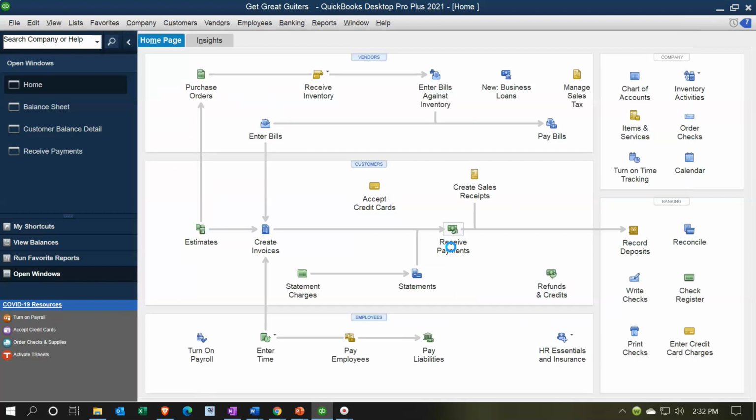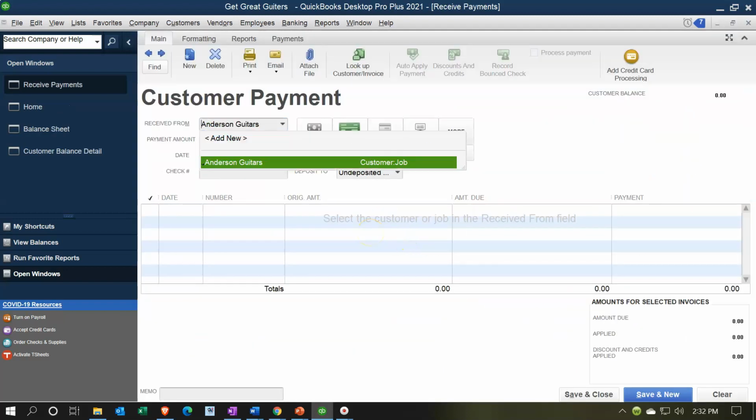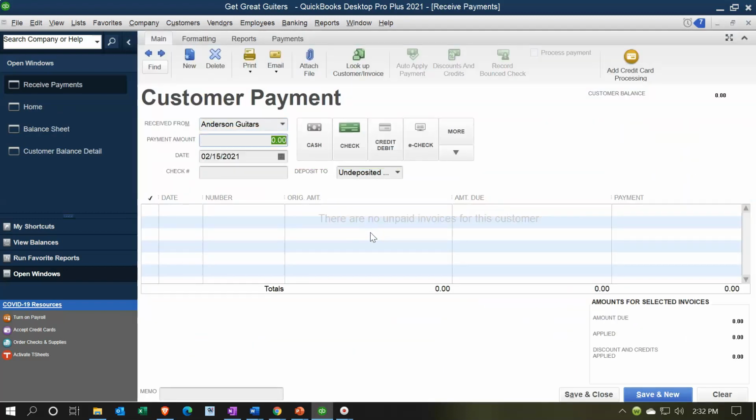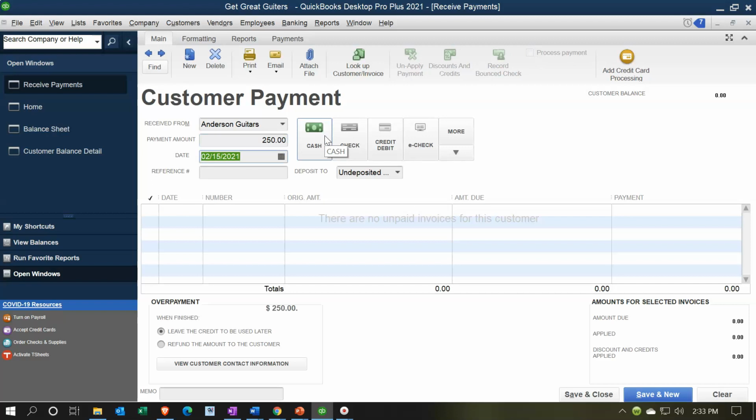And this is going to be for Anderson, a customer we've had in the past. I'll just type in Anderson Guitars, and I'll just say that it's cash that we're getting. So they're going to give us a $250 down payment on this guitar. We'll say it happens on the 16th. No reference number, and undeposited funds is going to be the increased account.